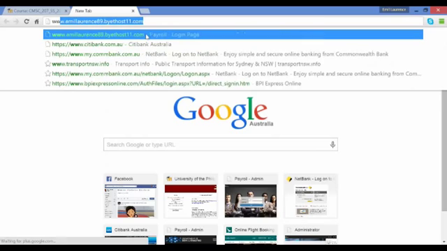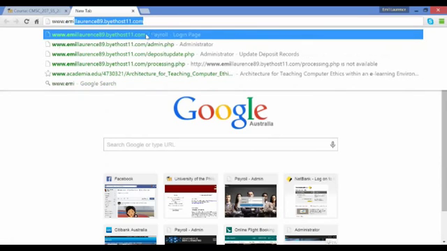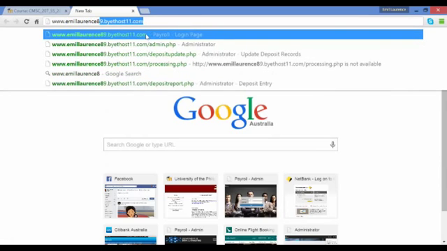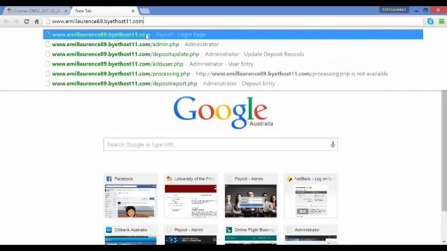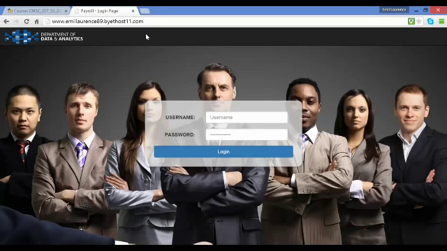You have to open a new tab and type in www.emillawrence89.pythost11.com. So this will be the login page of the application. The login page is where the user will input their respective username and password. So I'm gonna type in a dummy username and password.